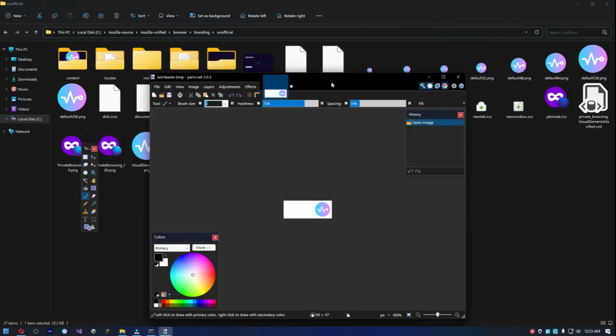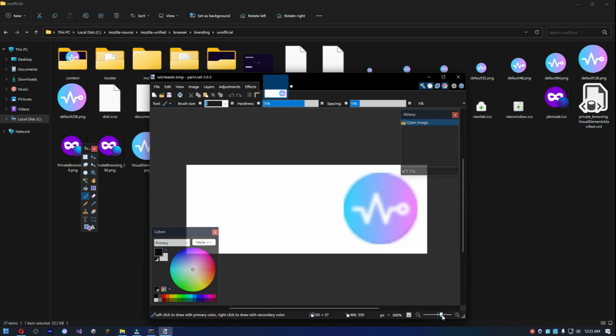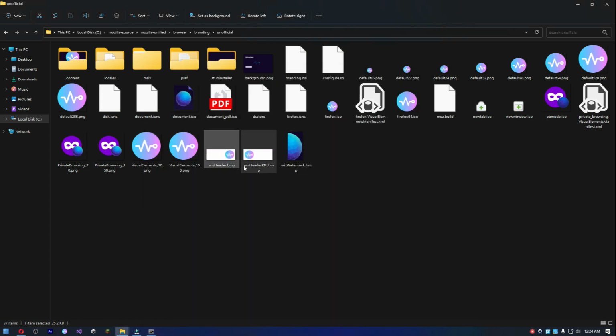Now you can download this from the website paint.net. Just search it up on Google. So you just put a new image in there, drag it in, and set it to the size, and do it for this one as well.